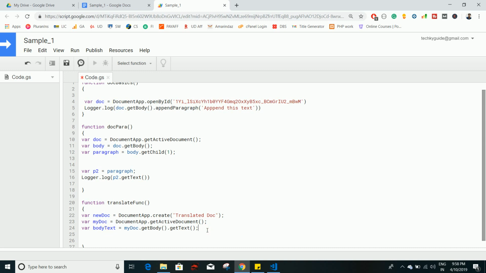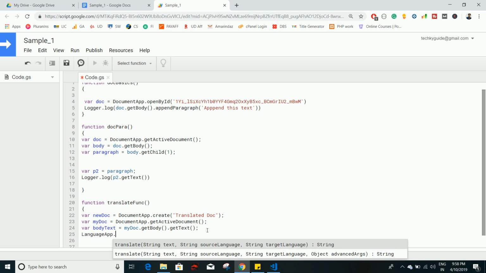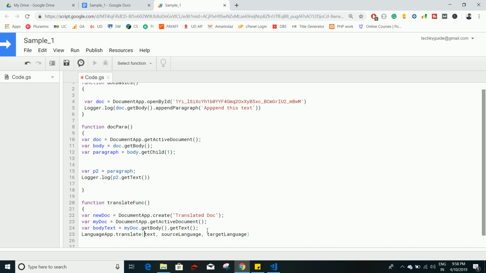Now what we want to do is write a script that should integrate with two Google apps. One is Google Document, and it should also integrate with Google Translate. To access Google Translate, there is a class called LanguageApp. LanguageApp contains a method translate, which will do the translation for us.